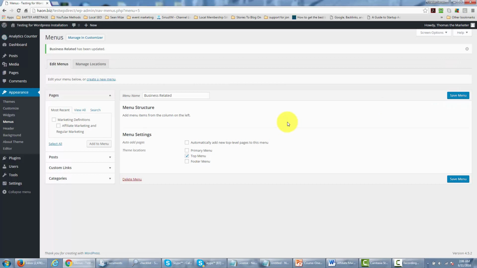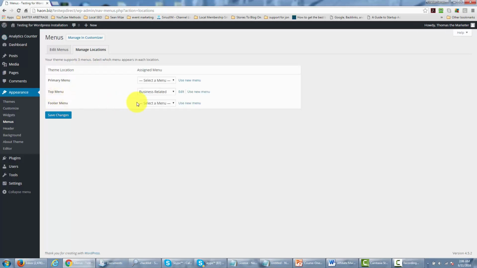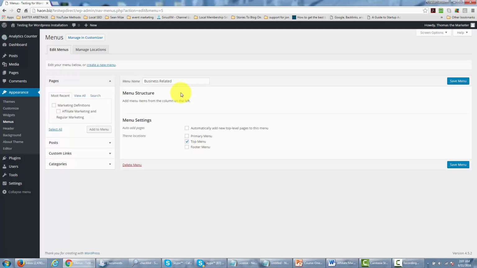So what we'll need to do now is we will go then to our business related menu. And it's going to appear at the top. So now what we'll need to do is we'll need to edit that menu. And what we can do is we can add both posts and pages to the menu. So we can go to the posting area and we can add the menu.